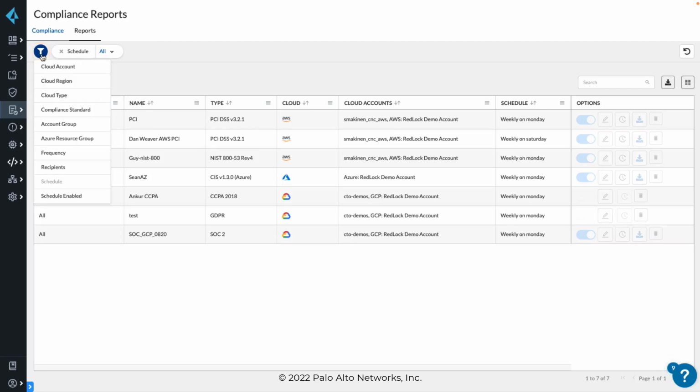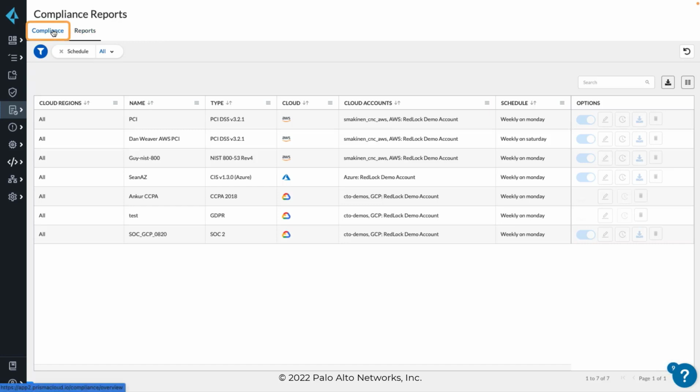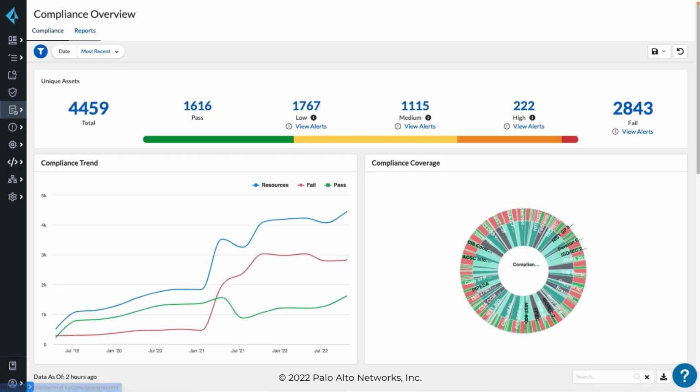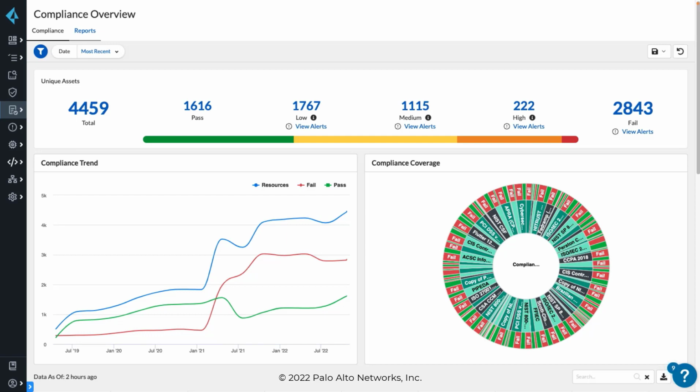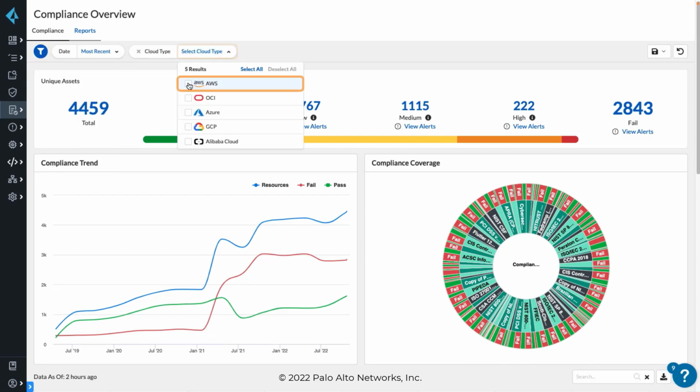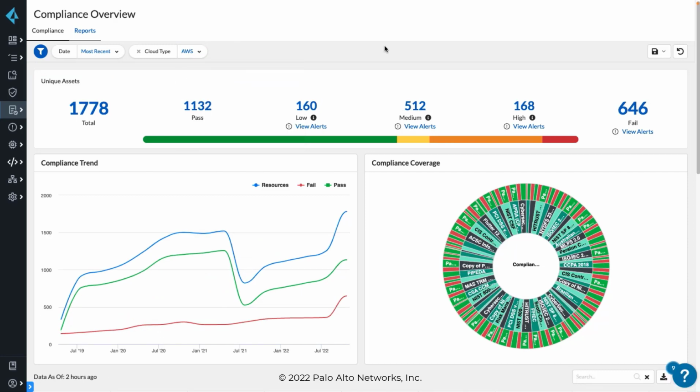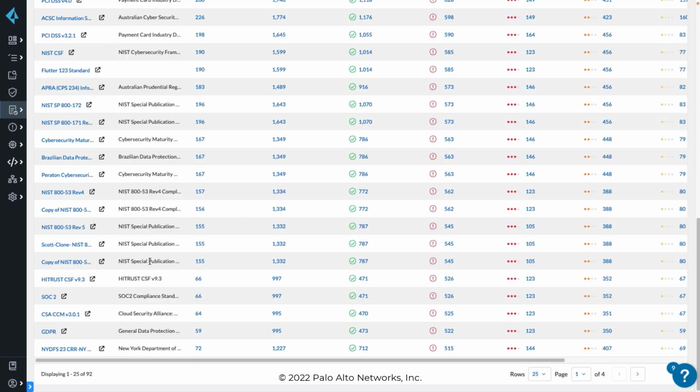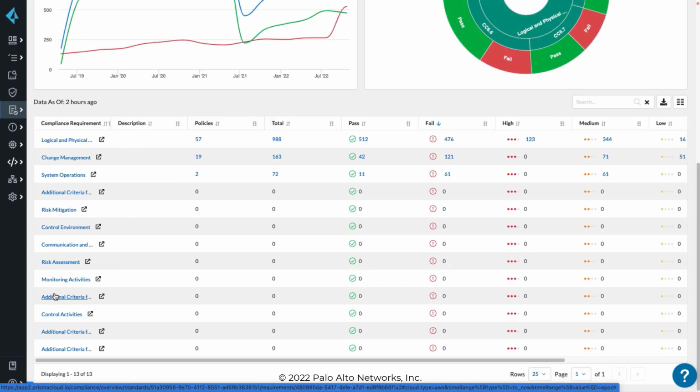If I want to add a new report, I can navigate to the compliance dashboard page, so back to the overview. I can initially apply filters, so let's go ahead and apply a filter to just include AWS accounts. And then I need to choose a compliance standard, so let's choose SOC 2. So now that I've chosen my standard, I have the option over here on the right to create report.